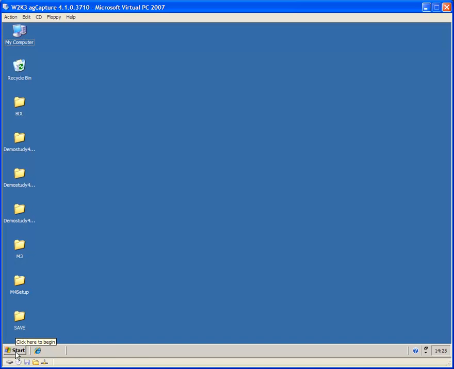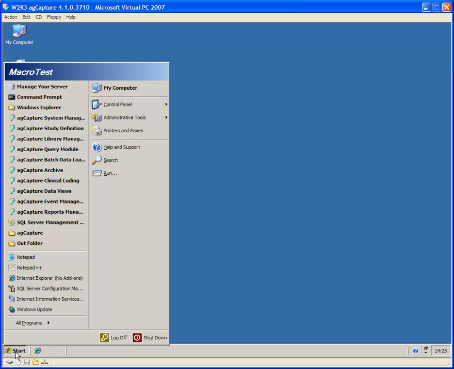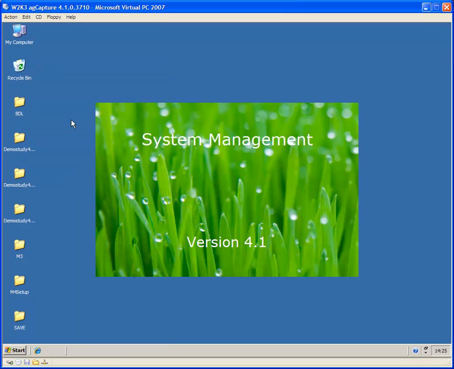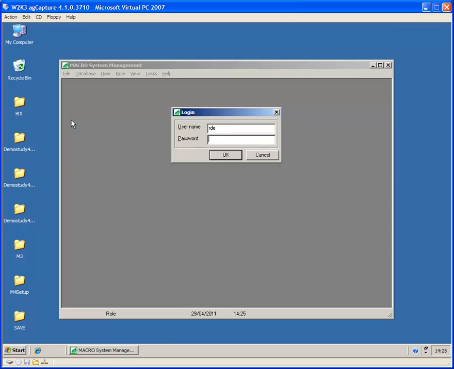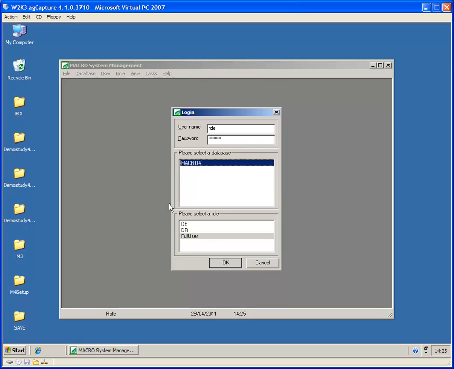I will now create a new user role and assign it to a single study in my database. I start System Management. I can see I already have several roles. I will add a new role to illustrate the way this works.